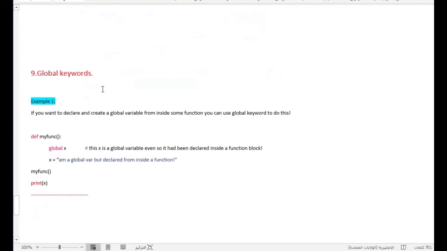Number 9, global keyword. This is an important trick you can use in your code. Example 1: if you want to declare and create a global variable from inside some function, you can use the global keyword to do this. How is that? If you want to use a global variable from inside your function, you can use the global keyword, and this variable will be a global one. This x is a global variable even though it had been declared inside a function block.